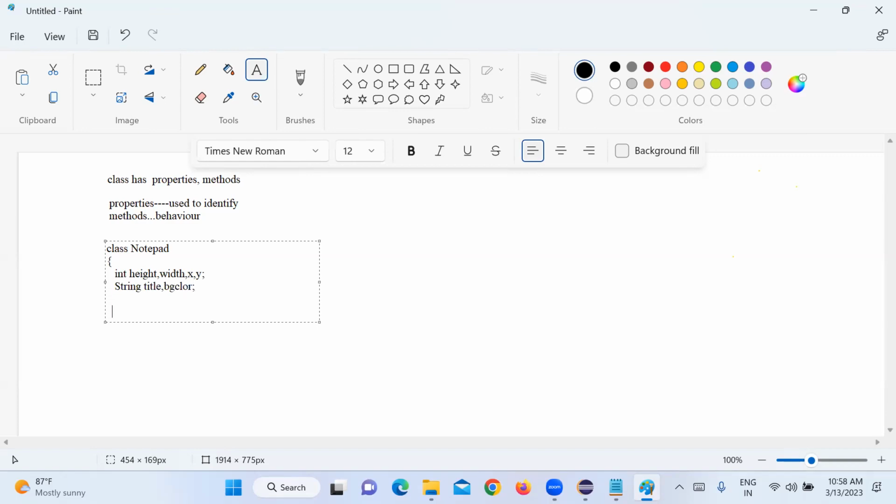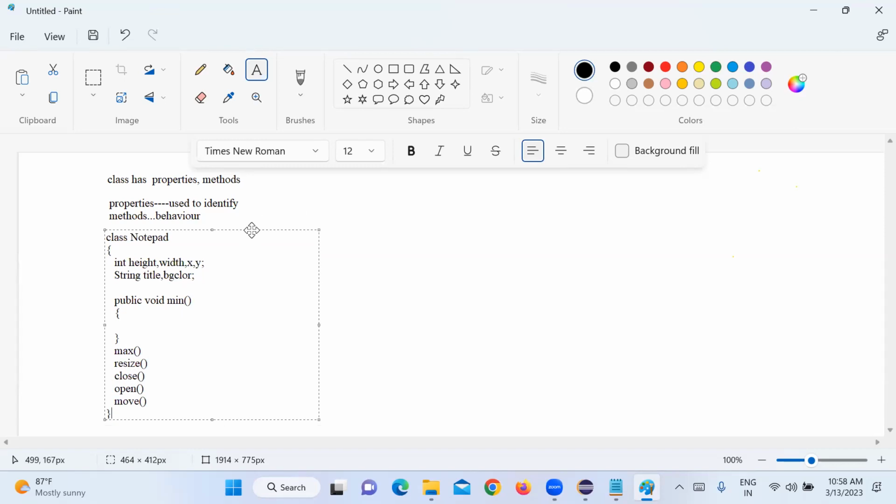If these are properties, what are the methods? Methods are behavior. Minimize is a method, and they should have written some logic, right, to minimize the notepad. Like that, I will write method names. Maximize is a method. Resize is a method. What else? Close is a method. Open is a method. Move is a method. These are all methods, right? Just for our understanding purpose.